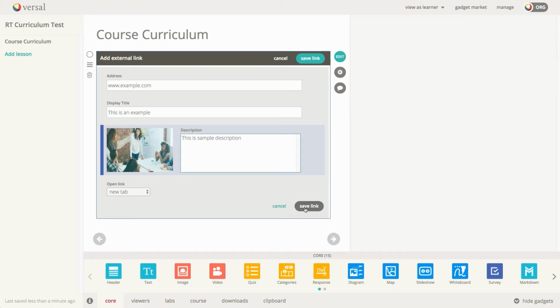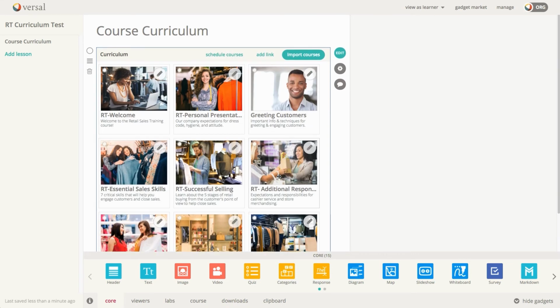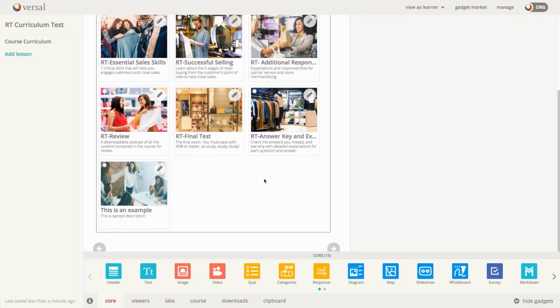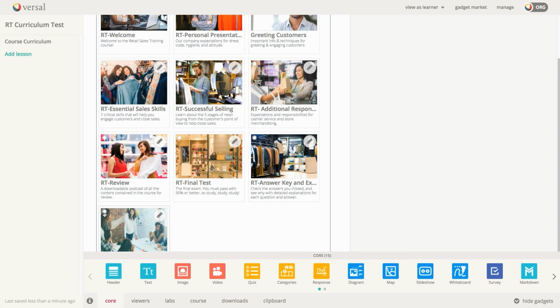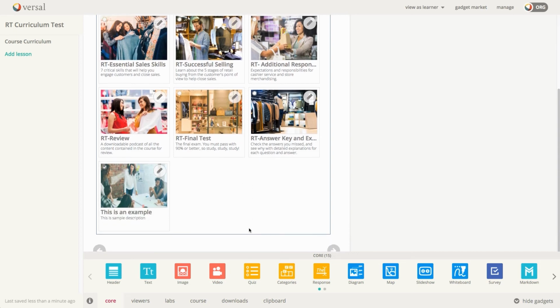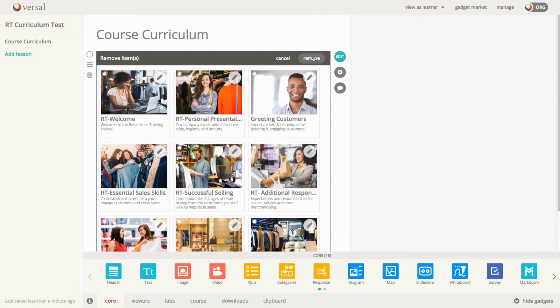And when we are all done and we have this to our liking, we can save this link. And if we scroll down here, now you can see that we have a link now to an external course or external materials right here in line with the rest of our Versal content. I'm going to go ahead and remove this. To remove courses from the curriculum gadget, you click in the top left corner and click remove.